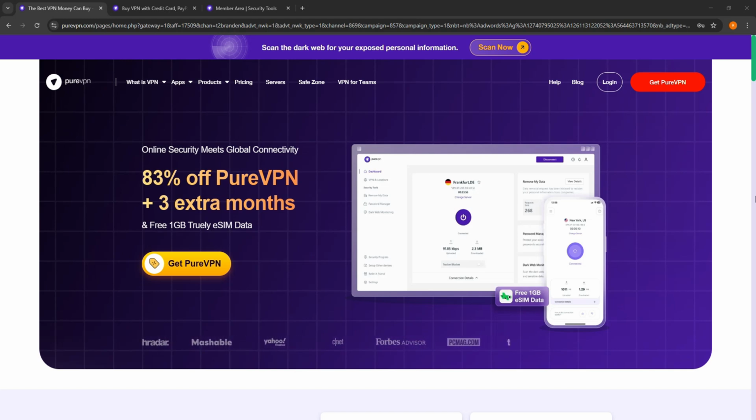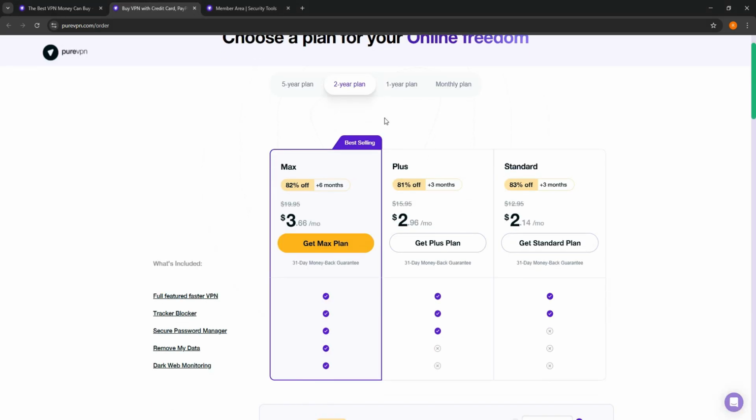In this case, I'm using Windows 10, but it is the same process. Start by opening the browser on your PC and go to purevpn.com. Once you're in this page, go to the top panel and tap on Pricing. From here, you can choose your desired plan for Pure VPN.